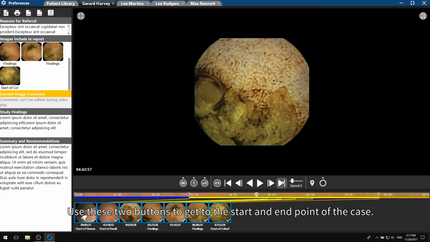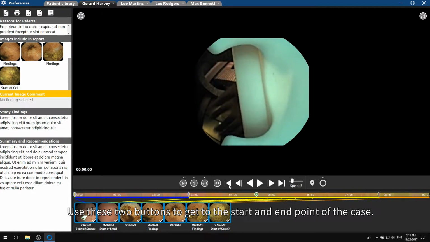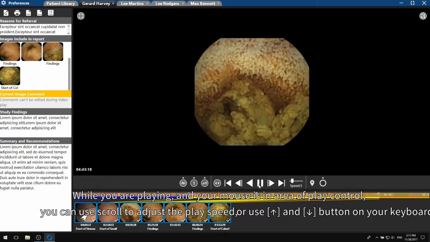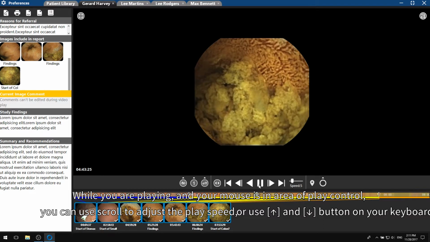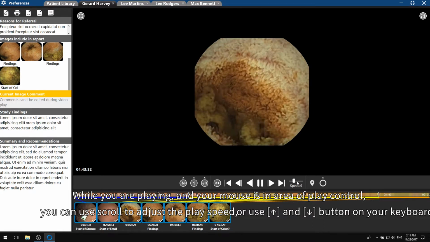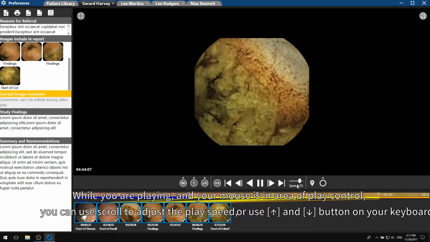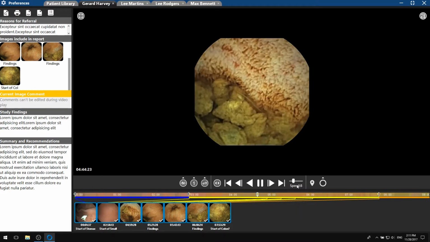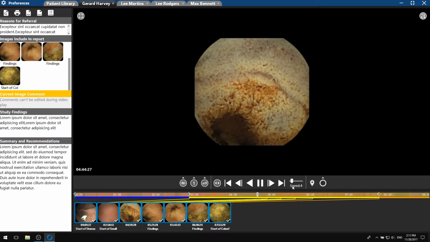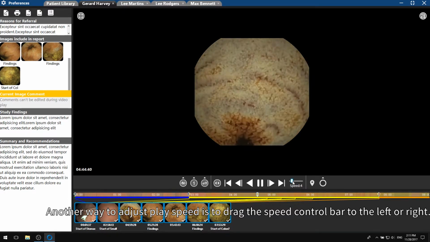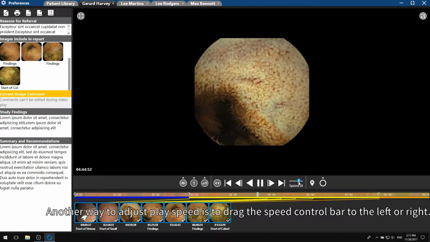Use these 2 buttons to get to the start and end point of the case. While you're playing and your mouse is in the area of play control, you can use the scroll to adjust the play speed, or use the up and down keys on your keyboard. Another way to adjust play speed is to drag the speed control bar to the left or right.